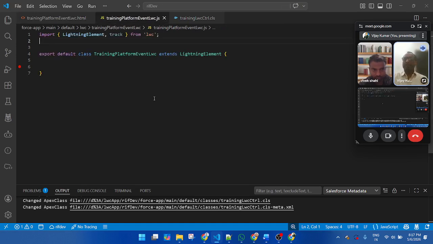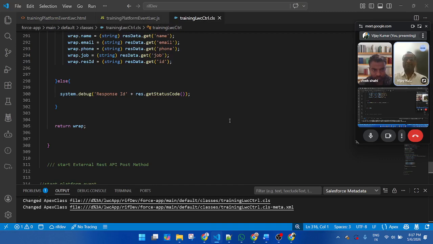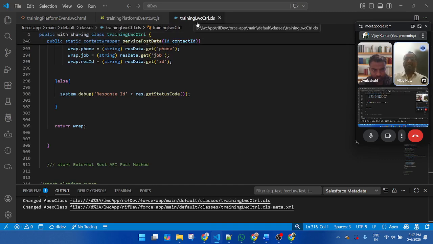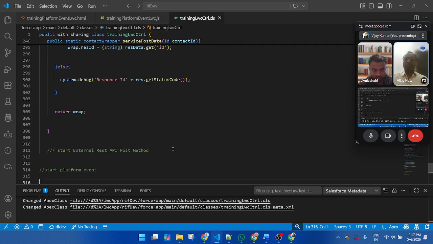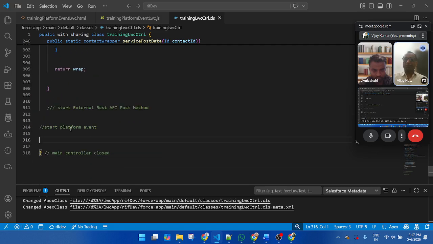And this is the JavaScript. It is totally blank. This is the training LWC controller that I used previously. Here I will apply the platform event.